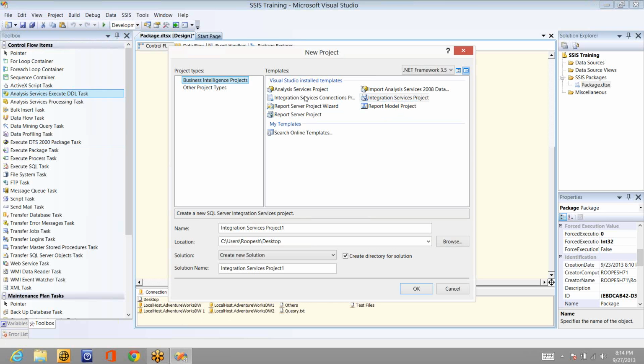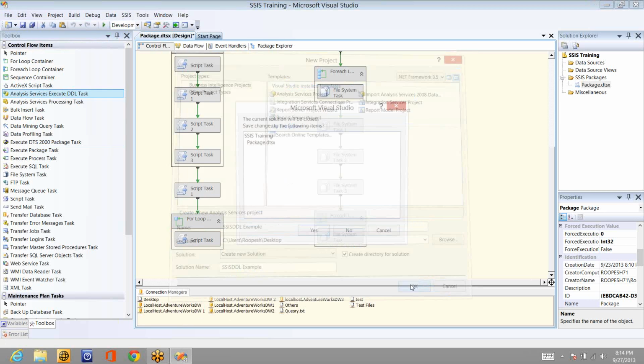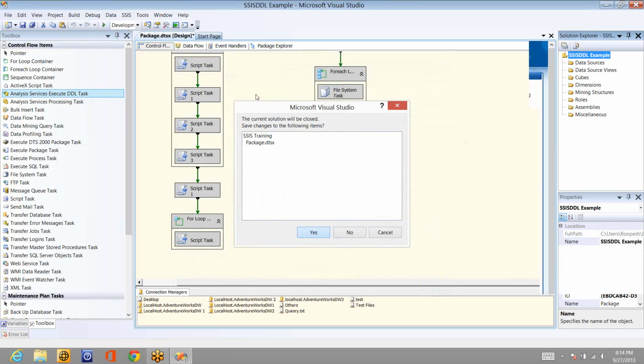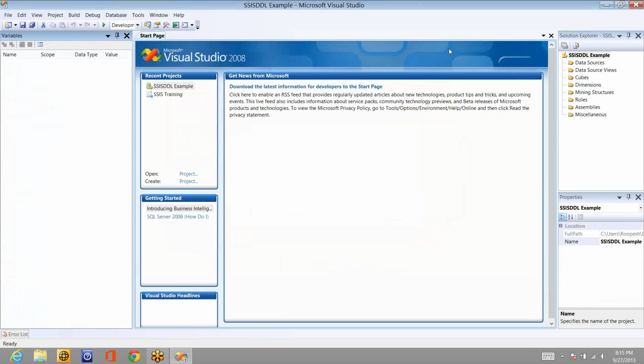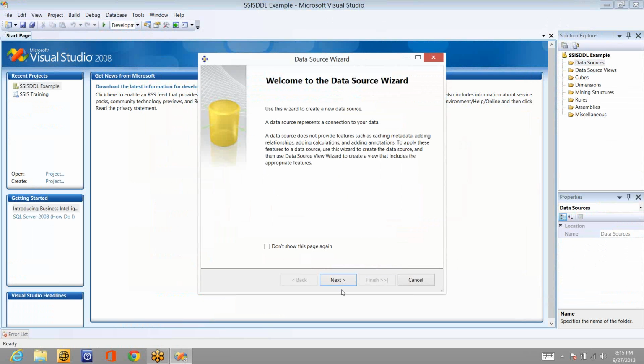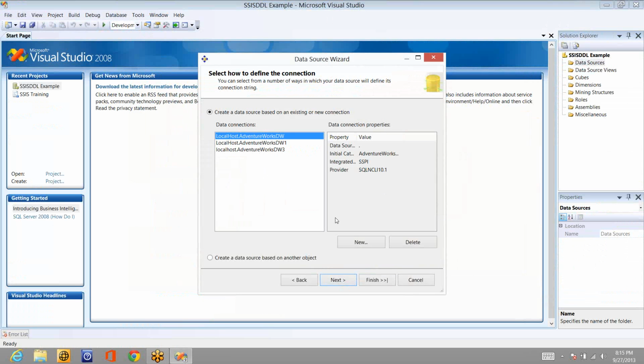And here I'm taking Analysis Services. I'll name it SSIS DDL example, and let me store it on the desktop itself. As I told you, all these three tools share the same framework, the same framework, but with a little difference in the structure or the objects that are available for each tool.